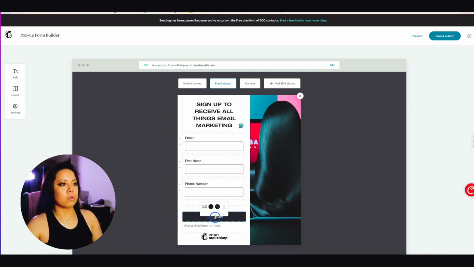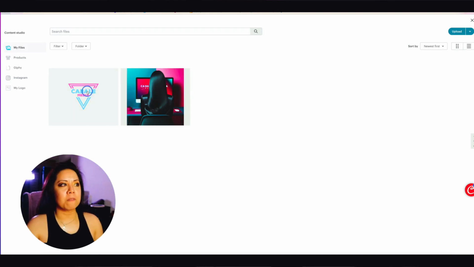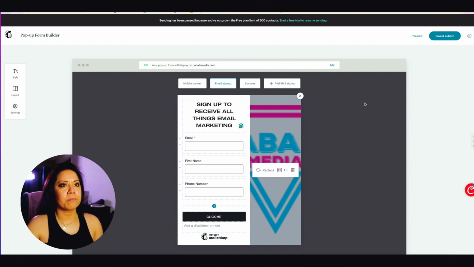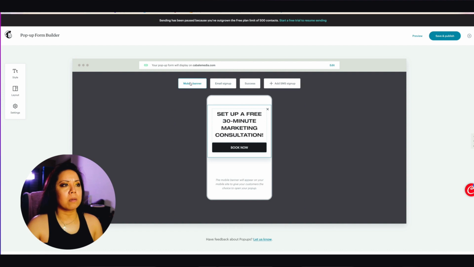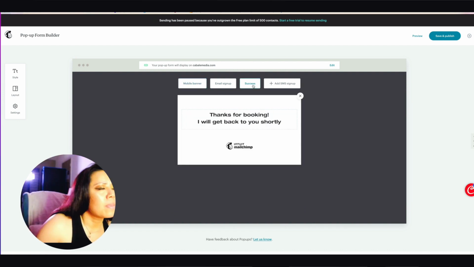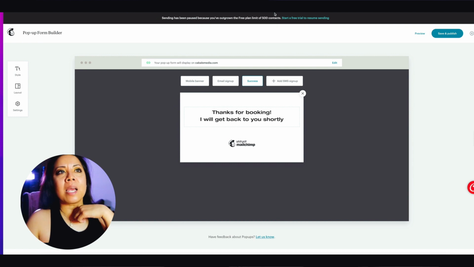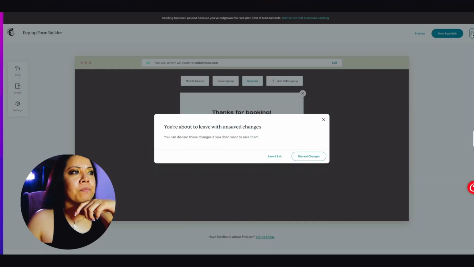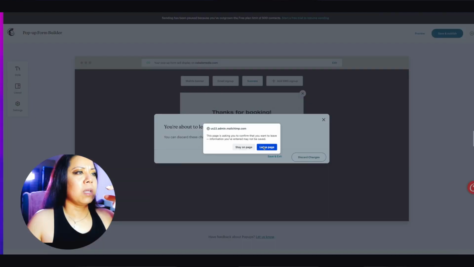Change the button. It could be to click me. So it can really be anything. Then you could go here and change the picture, replace, find a picture that fits, insert it into there, or you can upload a new one. And there you go. I'm not going to save and publish that. You could also, if you go here, you'll see what the mobile banner looks like. And then that's going to be there. That's the booking notice. And then you can add an SMS sign up. We'll just click out of that. You're about to leave with unsaved changes. That's fine. Discard changes. Leave.